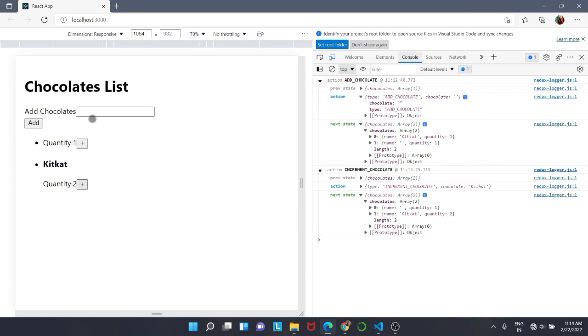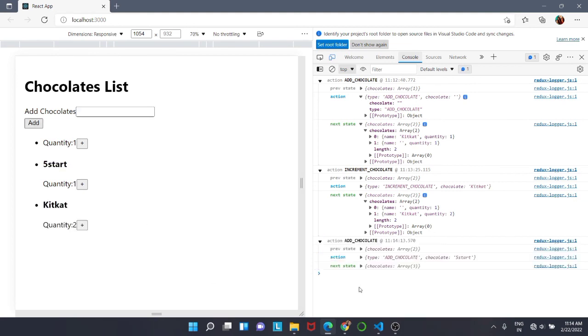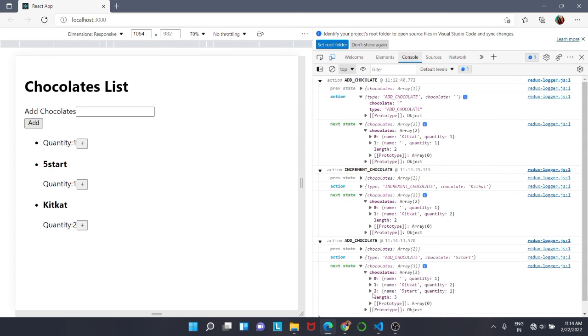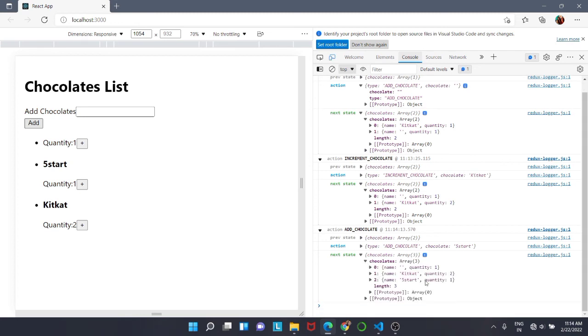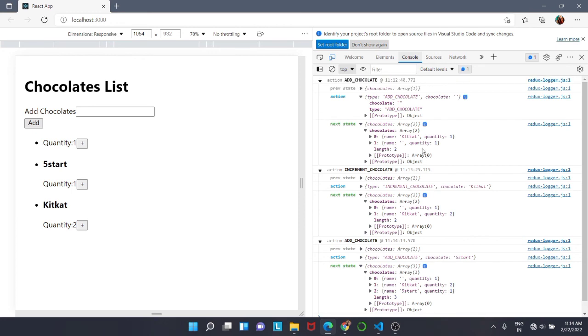Let me add another name. So 5 star and add. Now we have again created an action. The previous state had 2 elements, one was the empty string and the other was KitKat. Our action is add chocolate and the next state has 3 elements inside the chocolates array. The first one is an empty string, the second one is KitKat and the third one is 5 star.